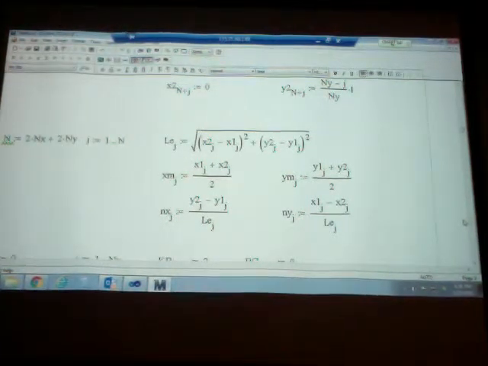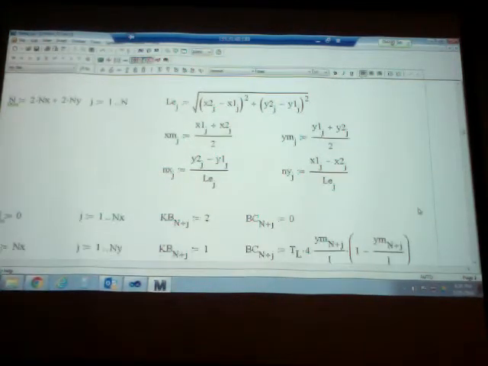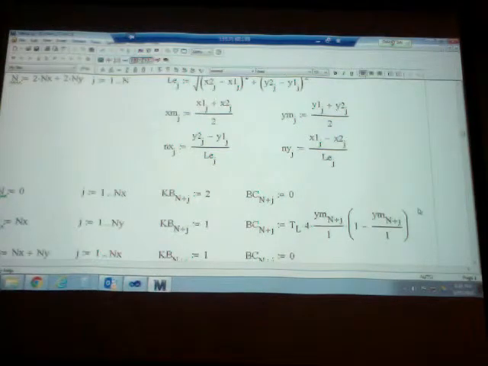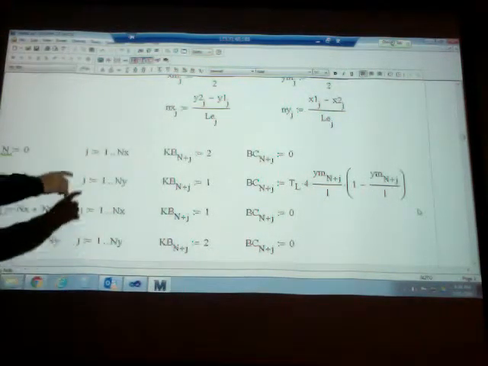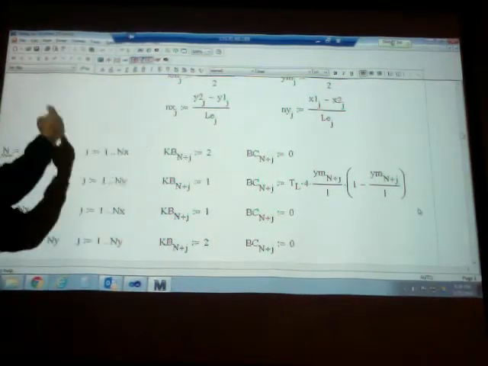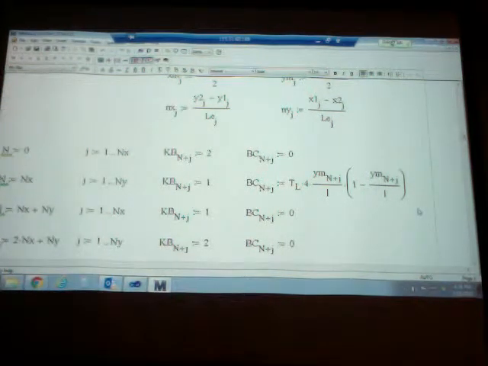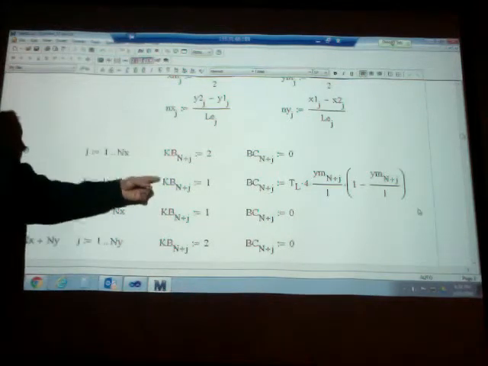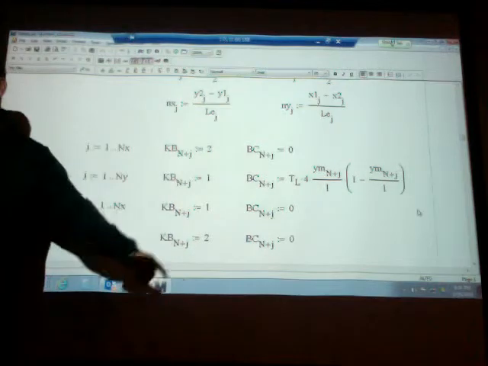All right. Now I need to tell the code what the boundary conditions are. So I need to go again wall by wall because each wall has a completely different boundary condition. And I'm using a code here called KB. So I'm going to go from 1 to nx on the bottom, 1 to ny on the right, 1 to nx on the top, 1 to ny on the left. Bottom, right, top, and left. And KB indicates the type of boundary condition, where 1 means temperature, 2 means flux.